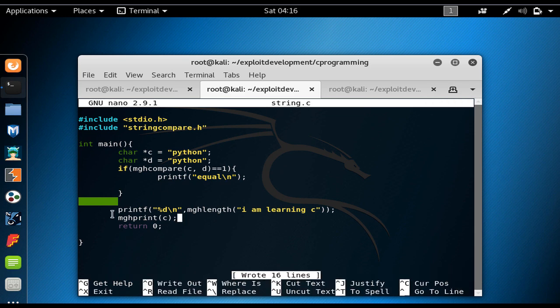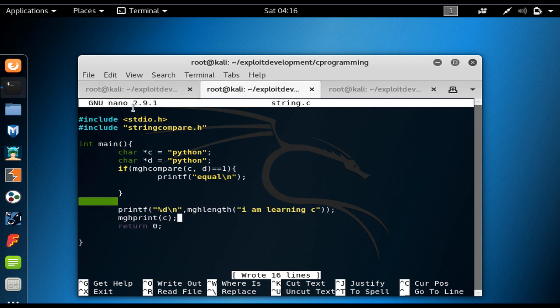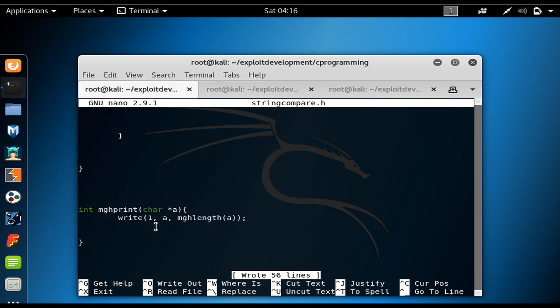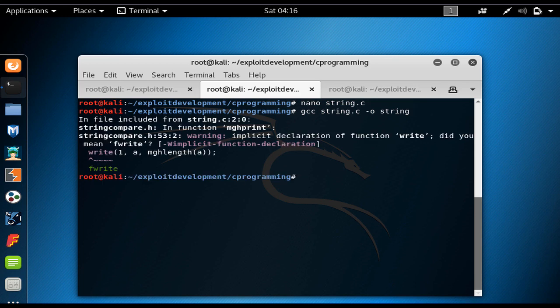So again, what we expect is that the mghprint would be executed, the c pointer would be passed as this argument, as the a pointer, and the write would be executed. We would write to the standard output, and also the mghlength would calculate the size of the string. So I exit, and we just compile the string.c and execute it. So we get a warning, but it's not important for now. I execute the string executable, and if you look, we have Python printed on the screen.